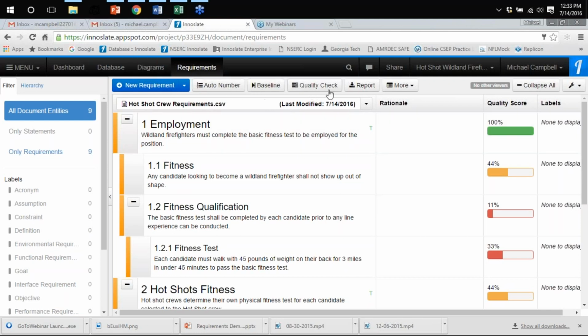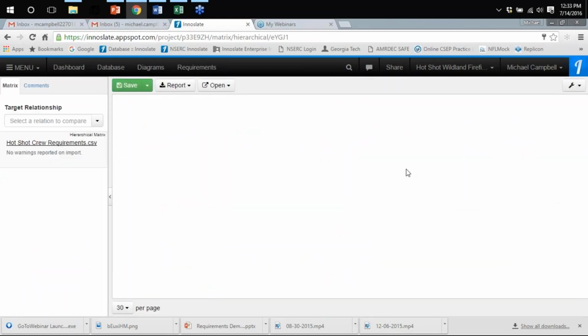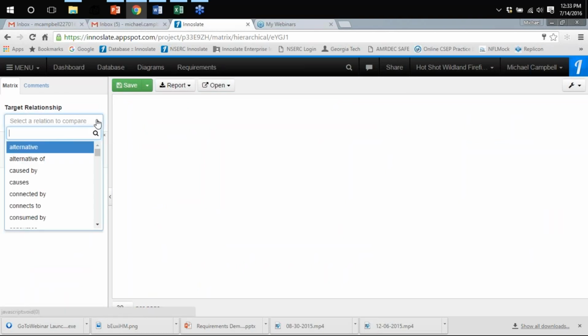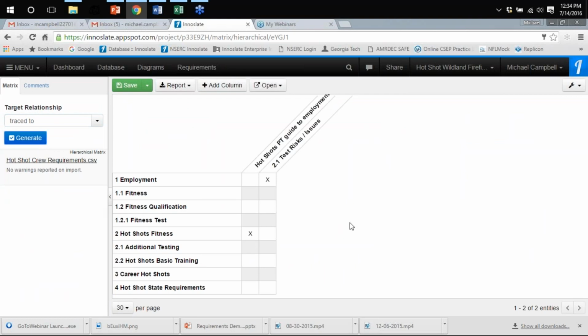So if we wanted to actually look at a different way of doing that, we can certainly go to the diagrams. So again, we have the traceability spider diagram here, but you can also see the hierarchical comparison here. These are all relationships, so that's what you want to look at. So this is our hierarchical relationship here. You can see, and this is all interactable. So if you saw something that didn't quite fit, employment, hotshots, PT guide to employment, we can certainly add that in.